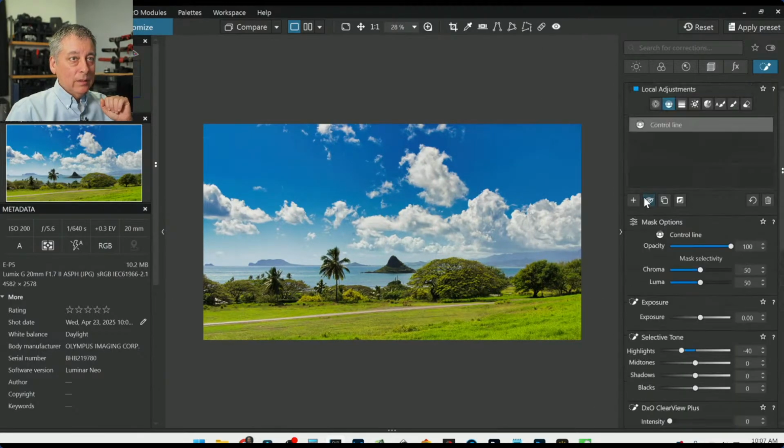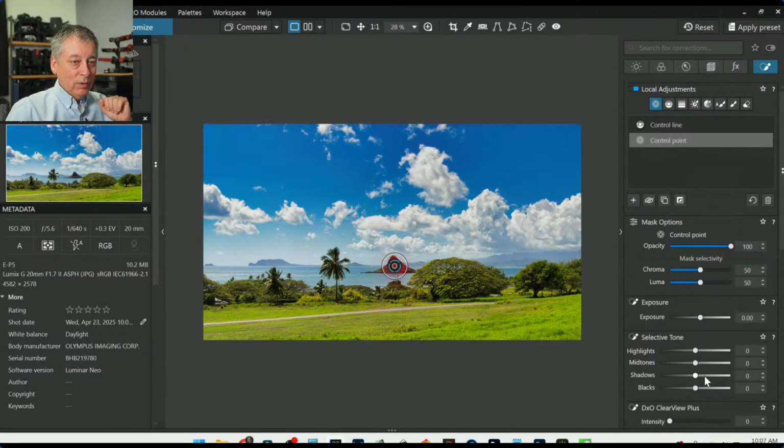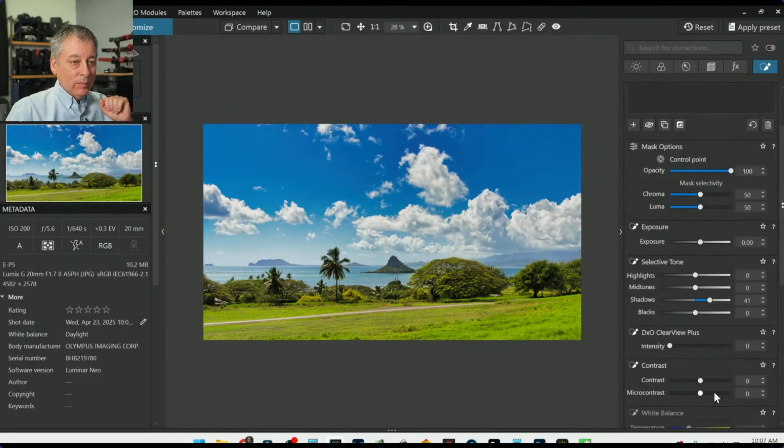And in the foreground, there's not much to do here. Maybe a couple of control points. Just give it a little push in the shadows here and some micro contrast.